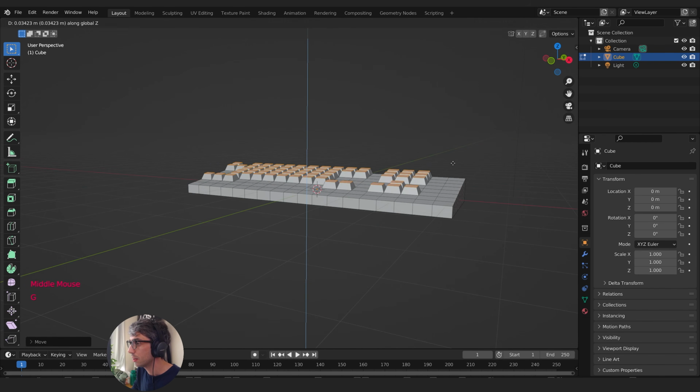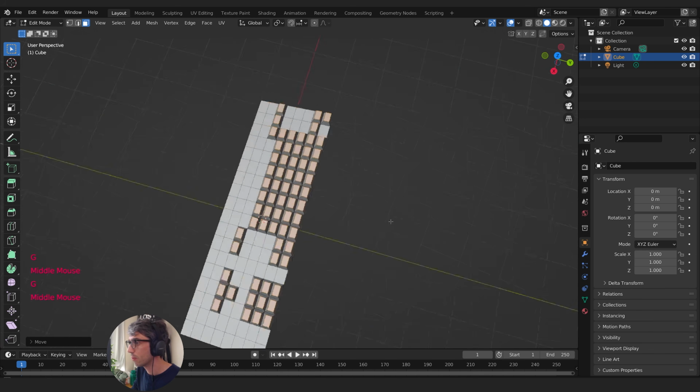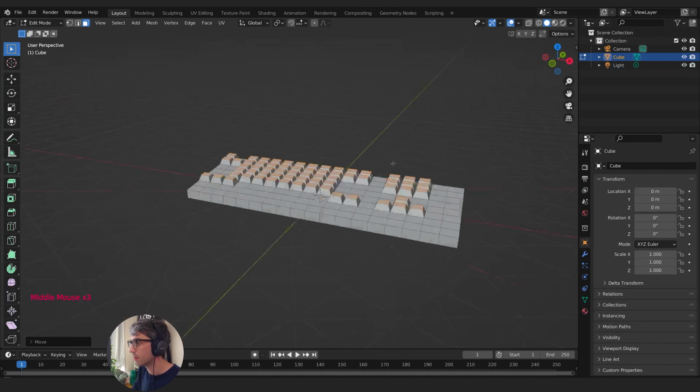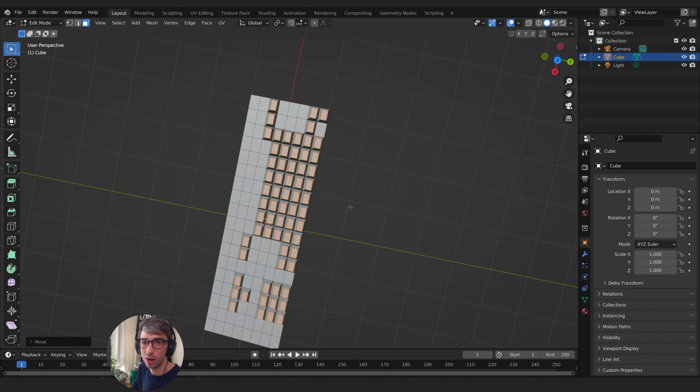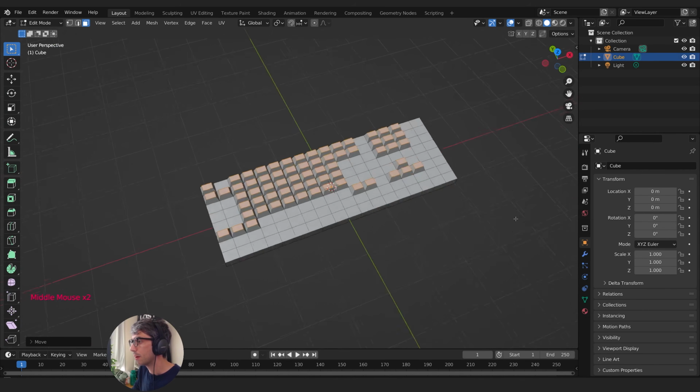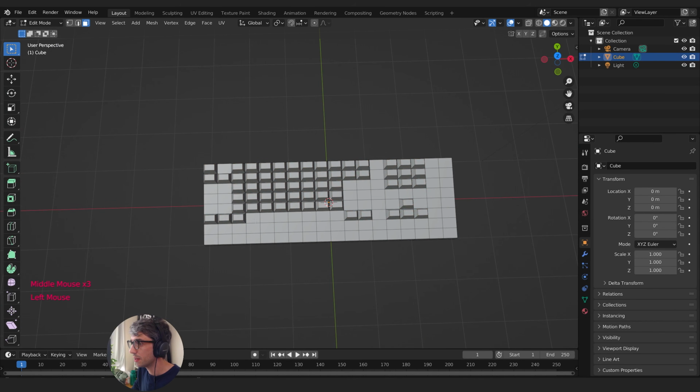I've got a bunch of cool keys for my super awesome mechanical keyboard. Looking great. They're not quite square, but that's all right. We could always scale up the whole thing on the Y if I want to square these out later. I think that's pretty good. Now let's do the spacebar.